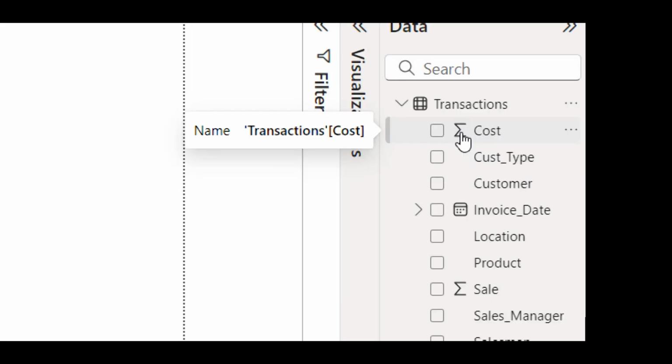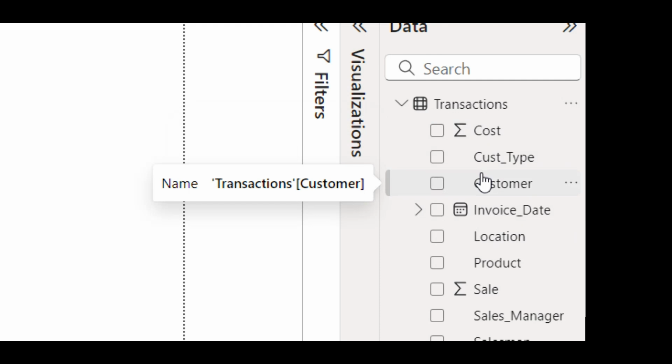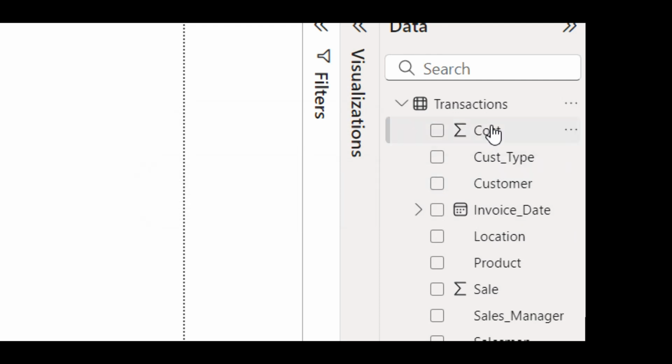So there are a few fields against which we have a symbol of summation, and there are a few fields against which we don't have anything, right? Whenever you see a field where you have a symbol of summation, that means it is a numeric value, and you can use this field for doing some kind of calculation.